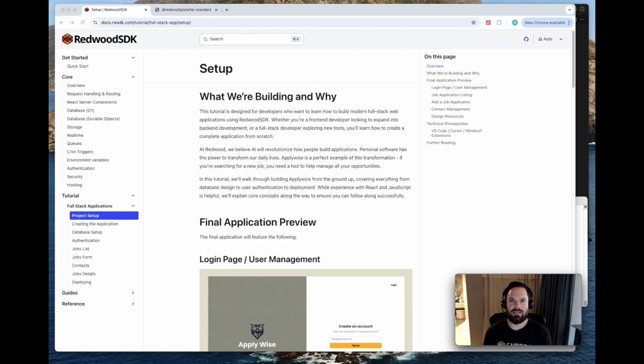Redwood SDK is a React framework project starter kit, and it's integrated with Cloudflare, and they give you database, authentication, and deployment all in one thing. I walked through this whole tutorial on the Redwood SDK website, and now I'm going back and doing each section in a video. I'm doing this partly to just document for myself and anyone else who finds this useful.